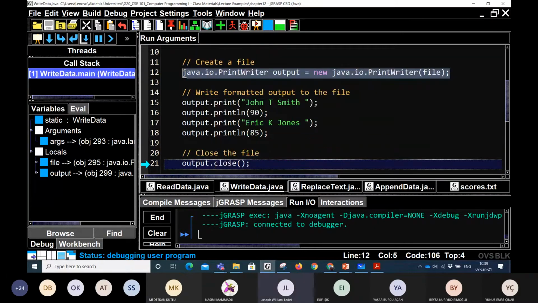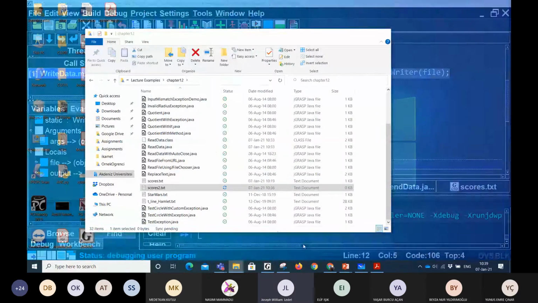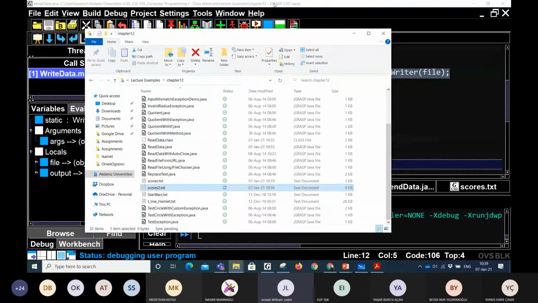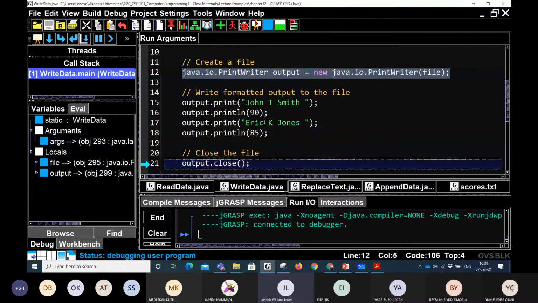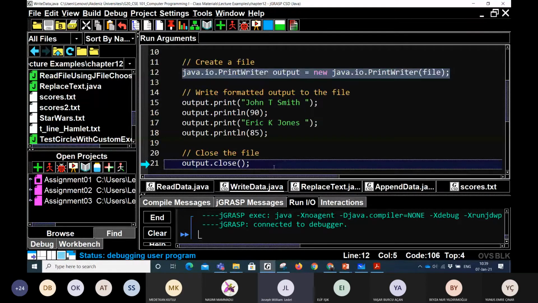Oh, well, let's write some more stuff. Okay, so here we've written these two things. Where is it? Over here. Open the file. There's nothing there. Well, we've written two things to it. We've written 2 lines: John Smith, Eric Jones, their scores. I've written it. What happened? There's nothing there. Why is there nothing in my file? If we've written to it, why isn't there anything there?